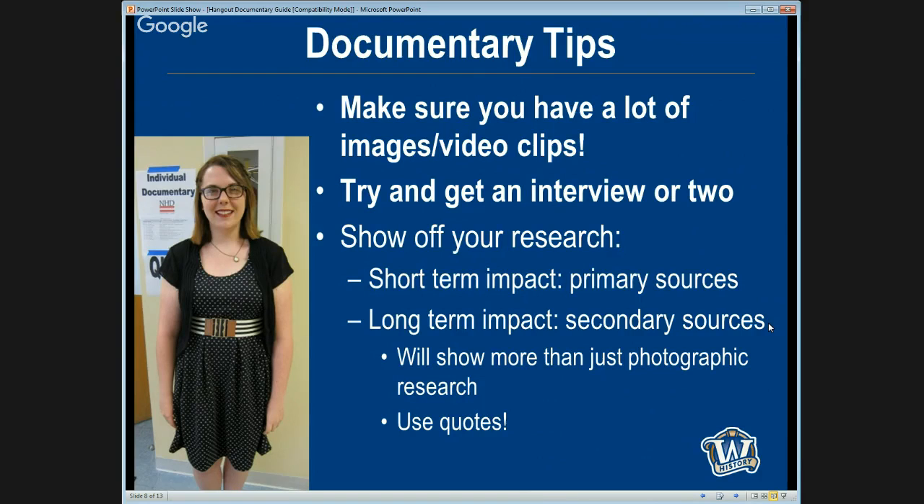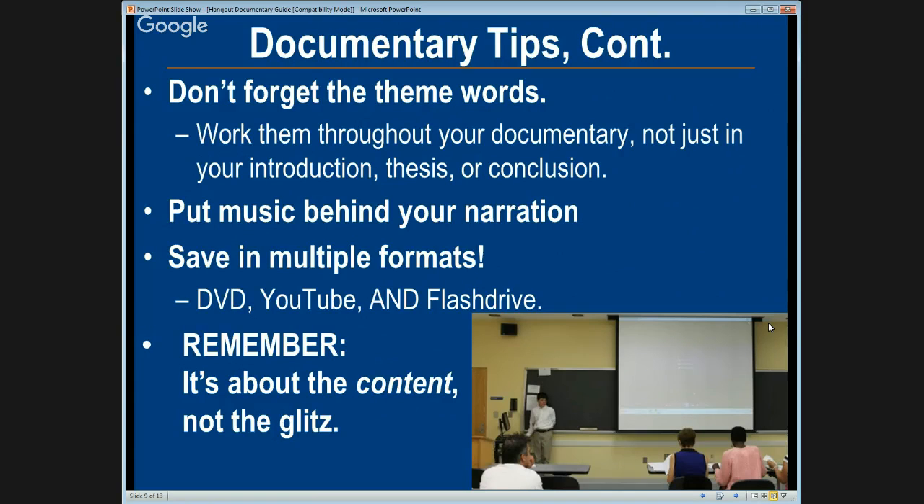As we've said, discussing the impact your topic had is a good way to examine what people during the time thought of your topic and why it's important now. Again, do not forget the theme words. Weave them throughout your project to show you've connected to the theme and thoroughly understand it.